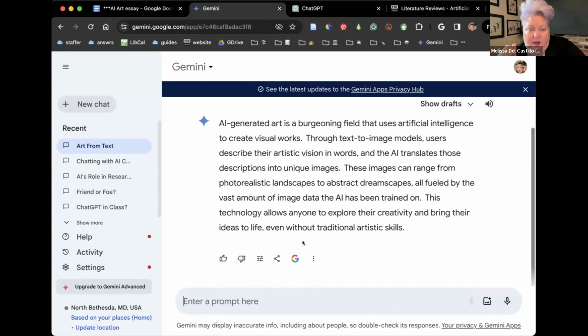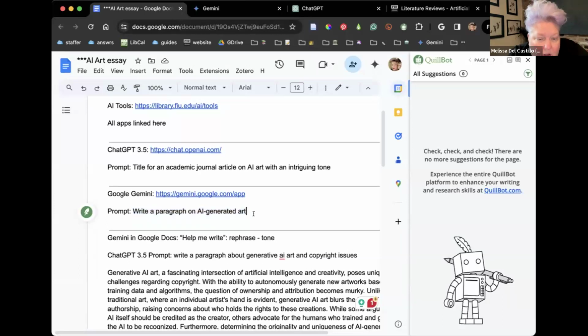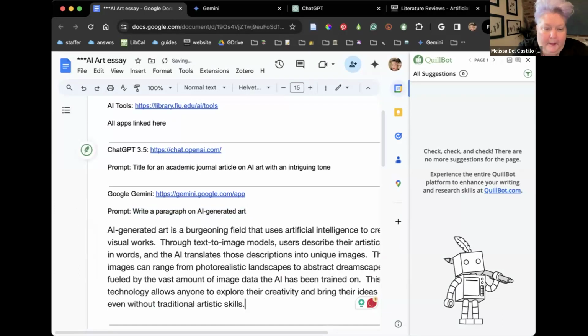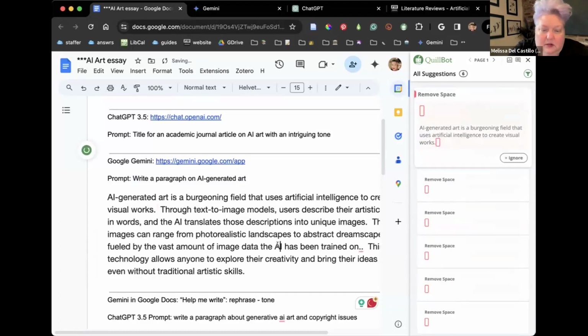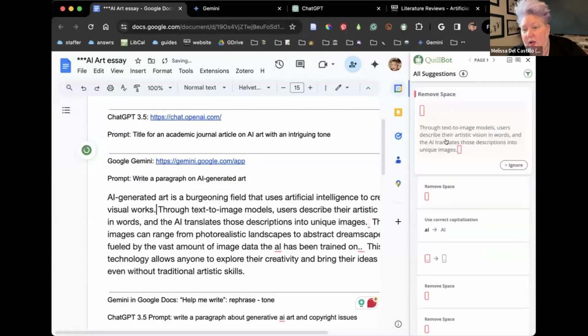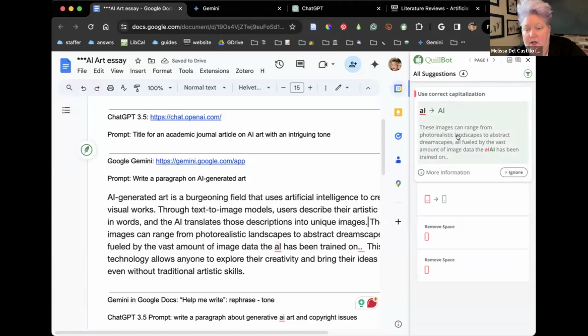So here I have a pretty good paragraph. Let's go ahead and steal that paragraph and put it back in my paper. Now, as you can see, let's make some mistakes here. You'll see that my Quillbot, which is an AI assistant, is trying to give me pointers to help with my grammar or my syntax, changing my AI, and it gives me a little bit of a reason.